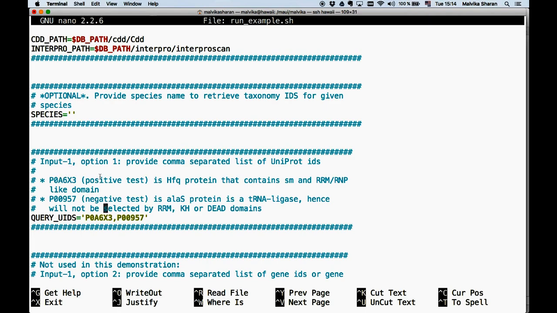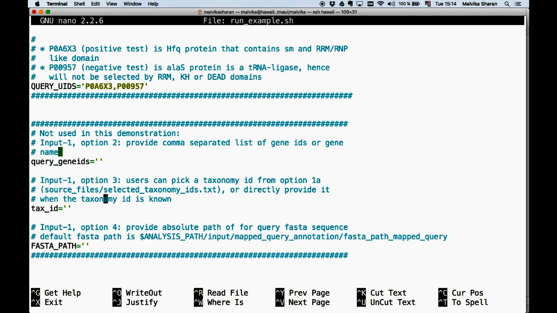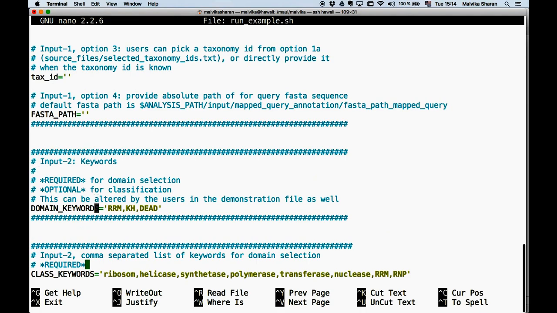As you see here, the positive test is an RNA-binding protein which contains an RRM, RNP, LM-like domain, and then you have the second, which is the negative test, which is also an RNA-binding protein. However, it uses a different domain, which we would not be using as input in our case. So for input 1, we're definitely going to use the UID, but you can alternatively define gene ID, taxonomy ID, or FASTA path if you're working with a real test scenario.